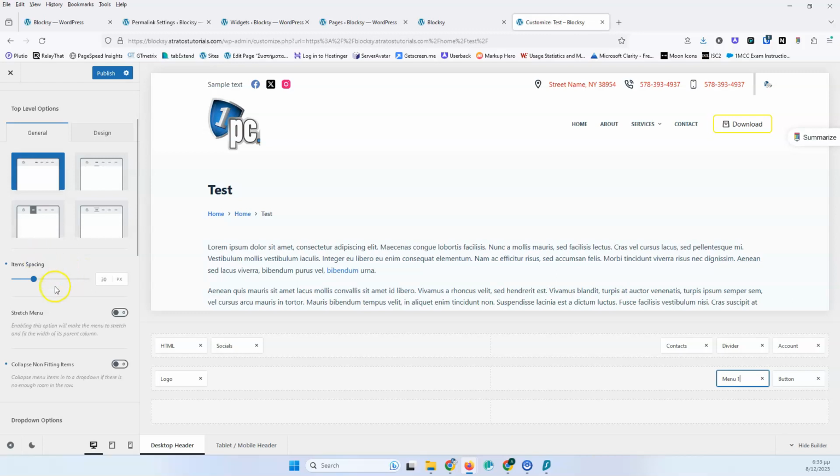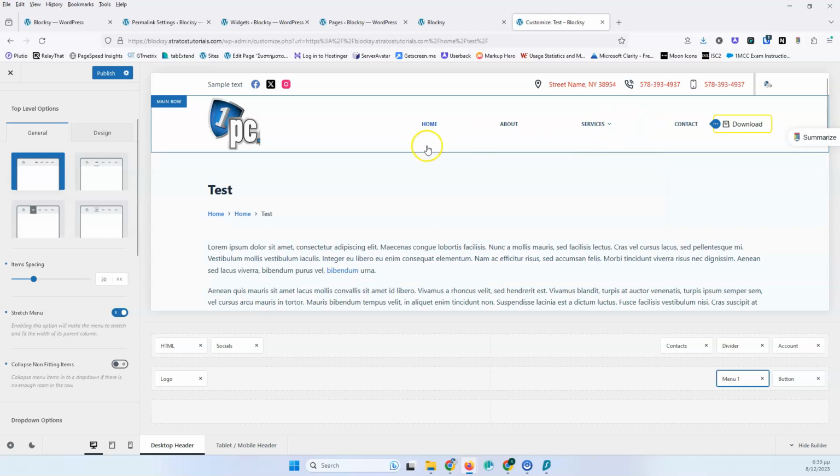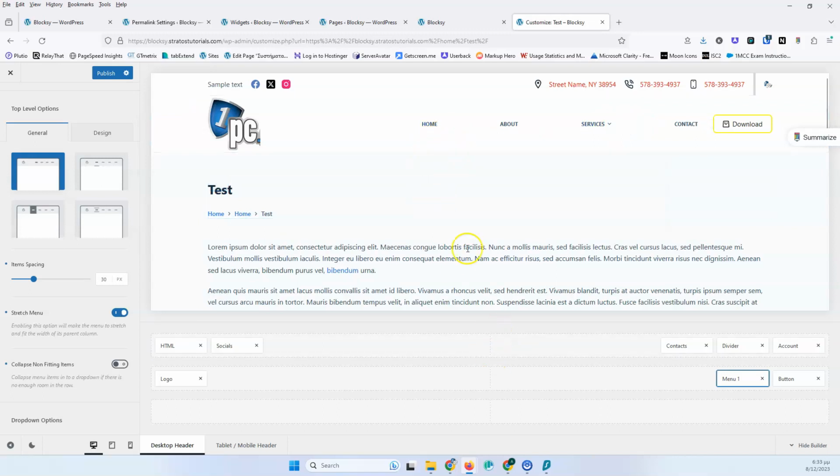Then we have this stretch menu, and it will stretch all the items that we have inside into the available space that we have. For this, it's 2 columns, so it will go and reach almost the logo that we have. I'm going to disable that.